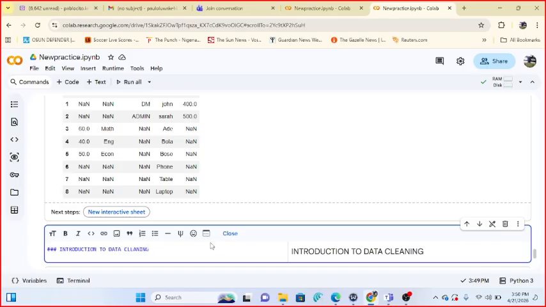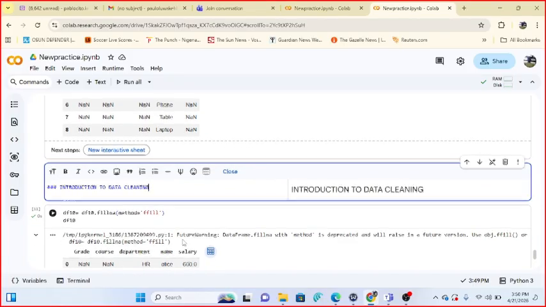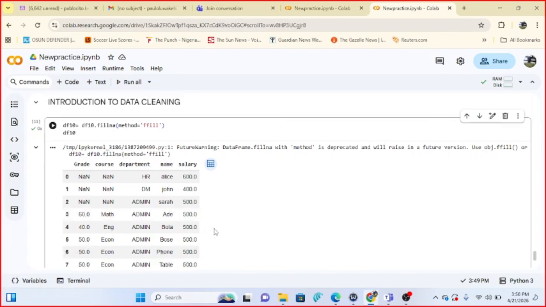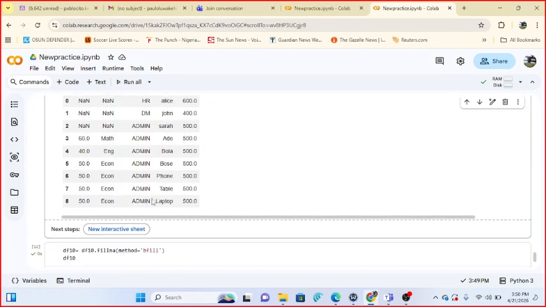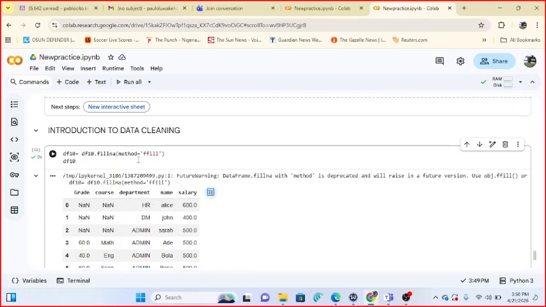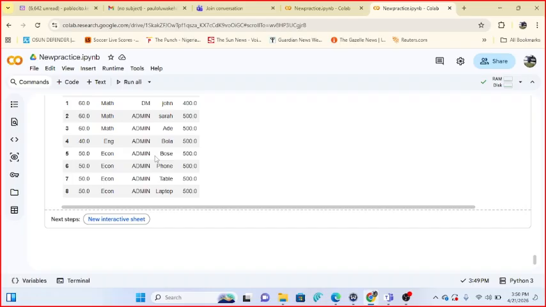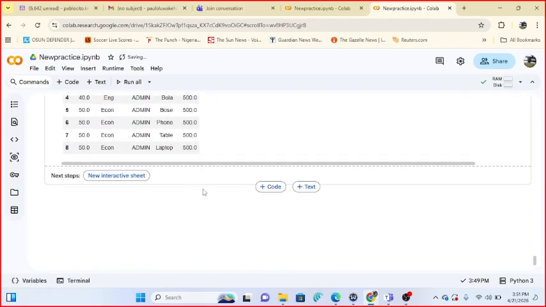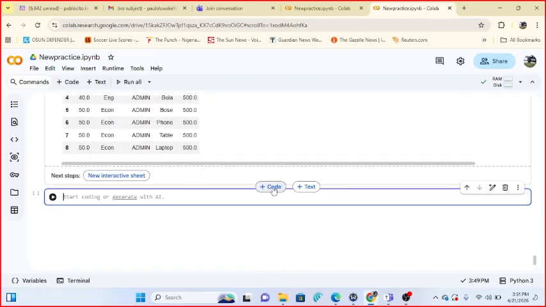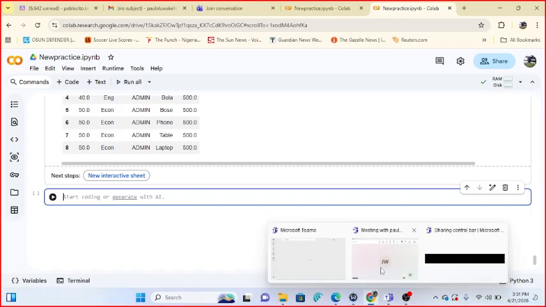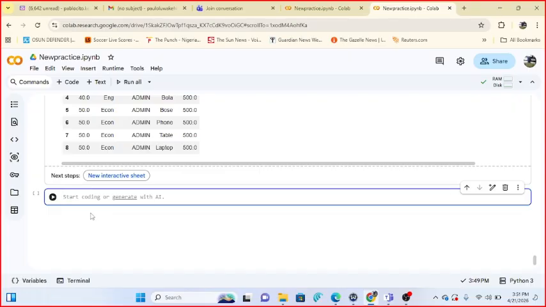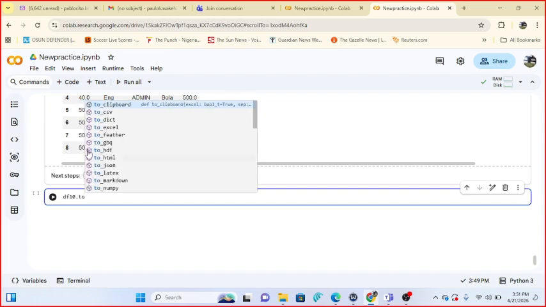So are we still together? We've introduced ourselves to data cleaning now. We've cleaned this using two methods, the forward fill method and the backward fill method. So we fill our data. Now we want to save it, so you can just do df10 dot to_csv.